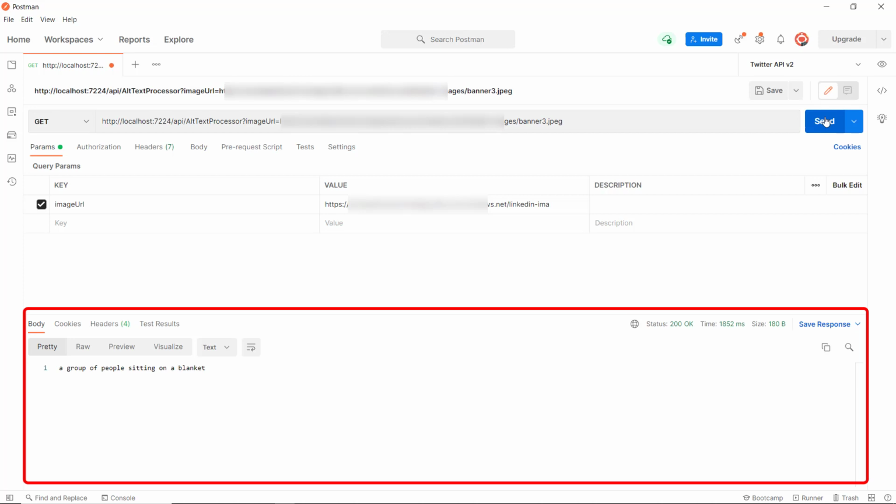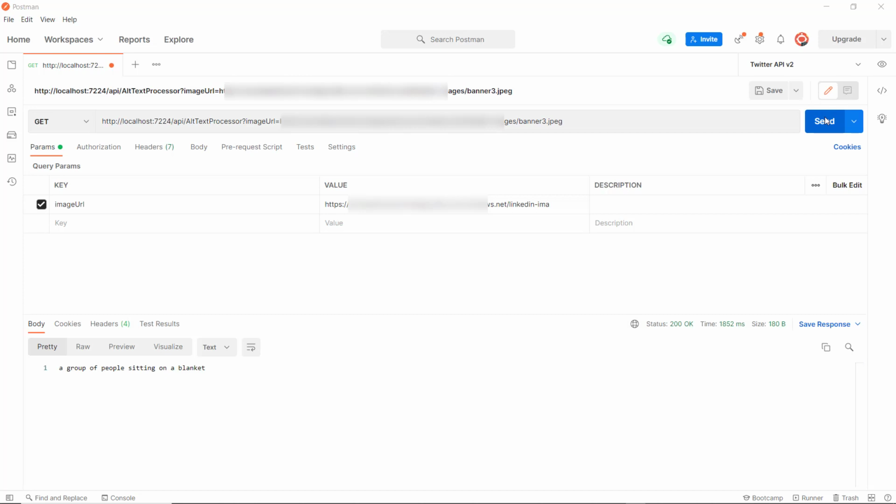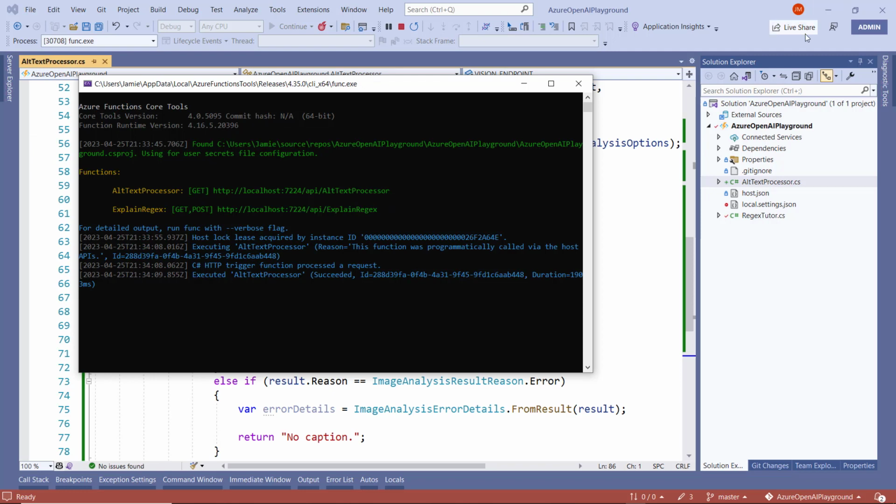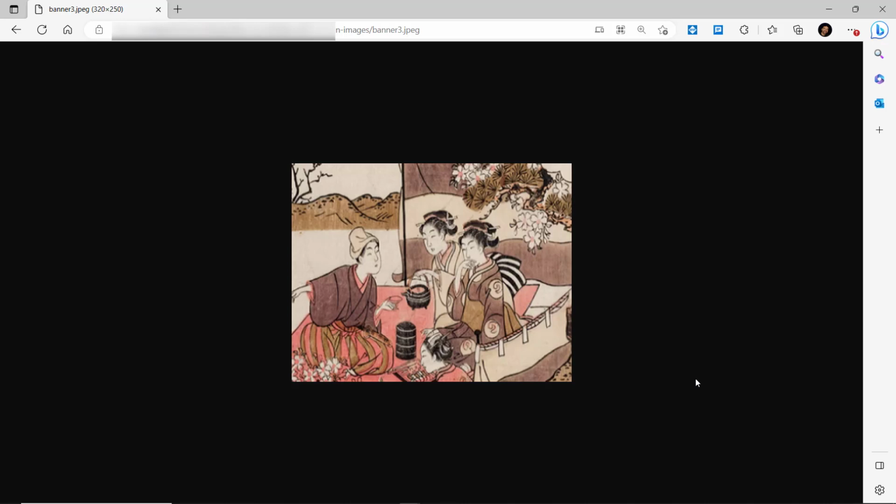we get a successful response back, and we can see that the alt text that's been generated says a group of people sitting on a blanket. Now we can just close Postman and open the image again, and I think that's a reasonable description for that image.